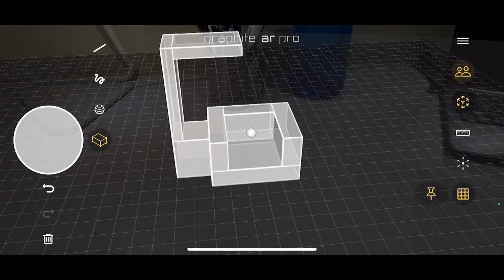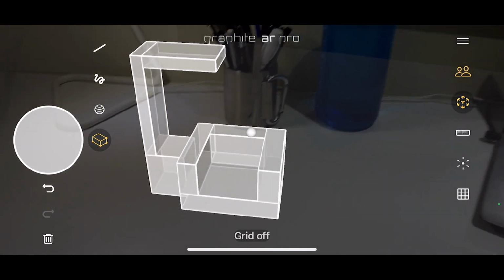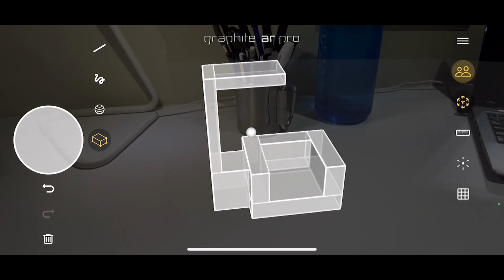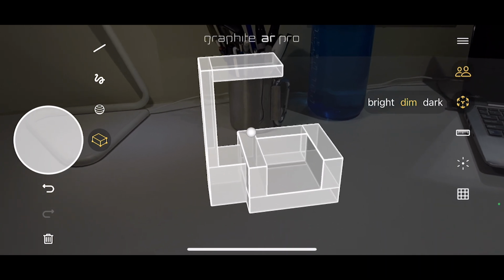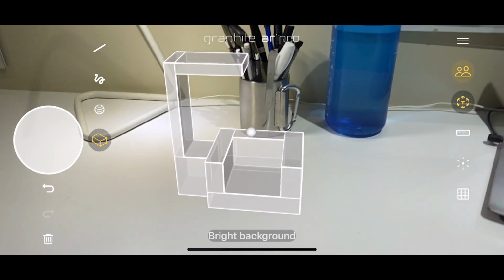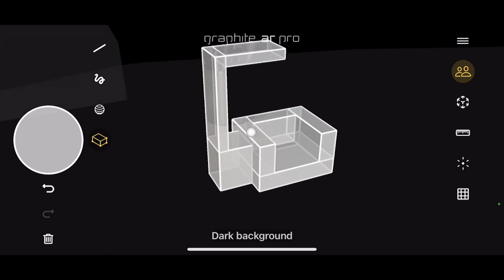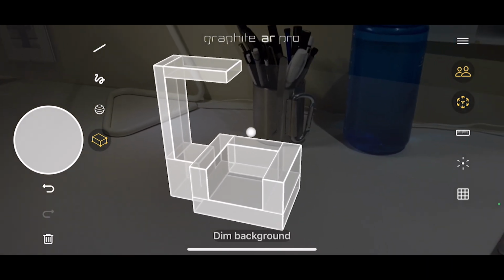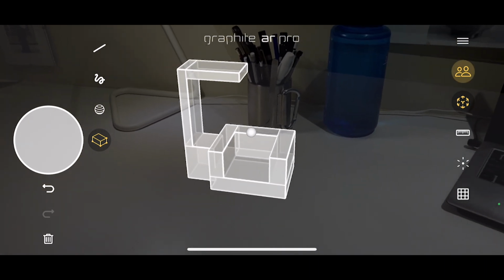Okay, so at this point I can turn off the grid and have a look at the model as it is right now from different angles. I can look at it like this. I can go to the background setting, the AR setting, and I can switch it to a bright background. See what that looks like. I could also make it completely dark and just sort of look at the model on its own. But I like this dim setting, so let's go back to that. All right, fine. The model's good. Let's keep it. Let's go with it.